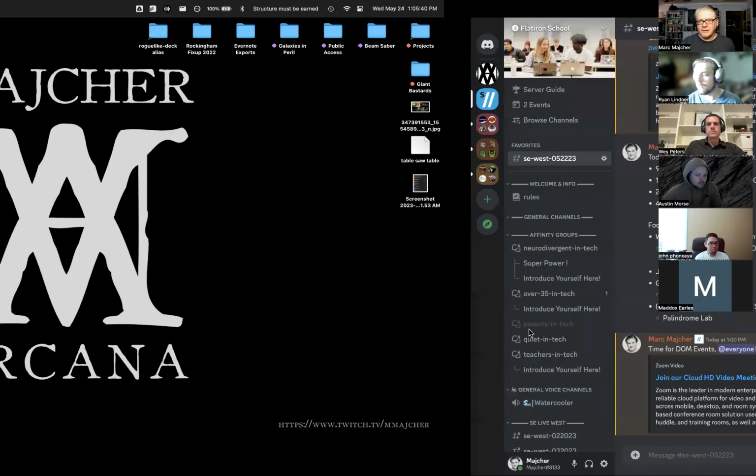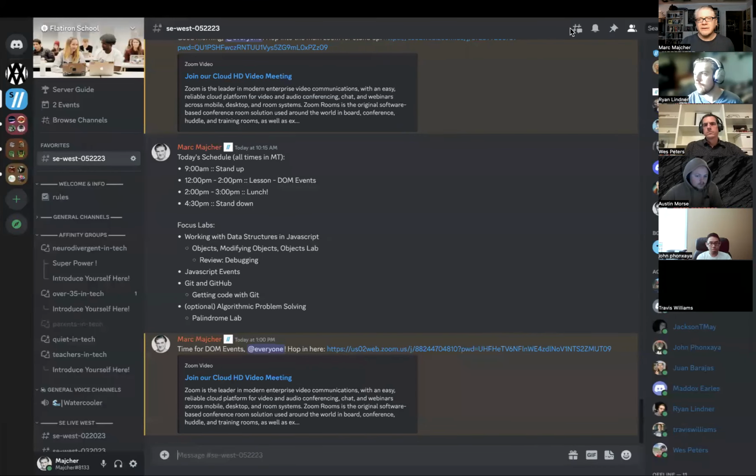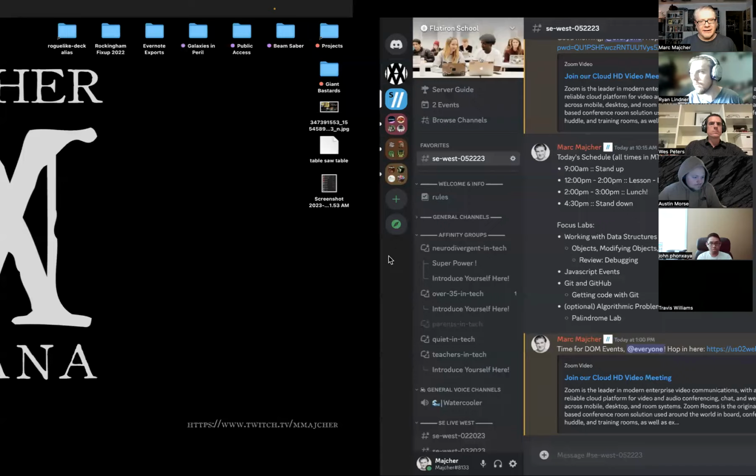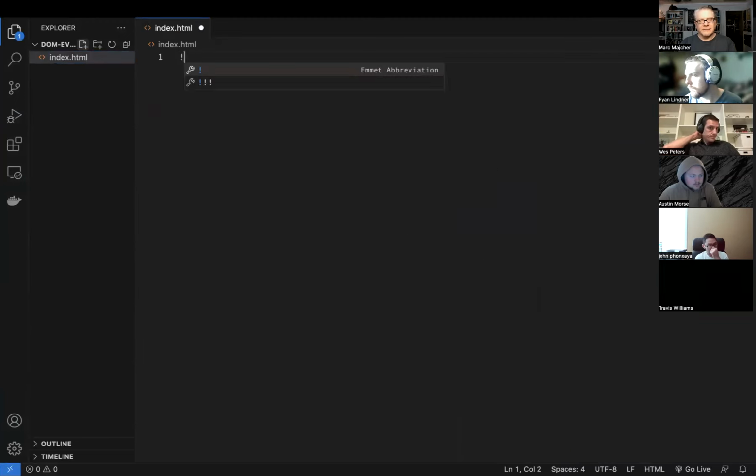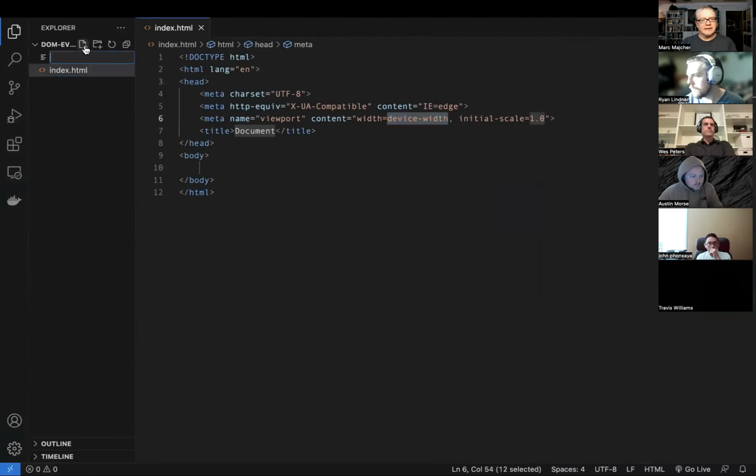Share screen, I guess. I want to get rid of that and this screen. Fantastic. Cool. So that is my Discord. This is what I want. I've made a folder. It's called DOM events. There's nothing in it yet. Let me go ahead and set up an index HTML. Boom. And an index JS.